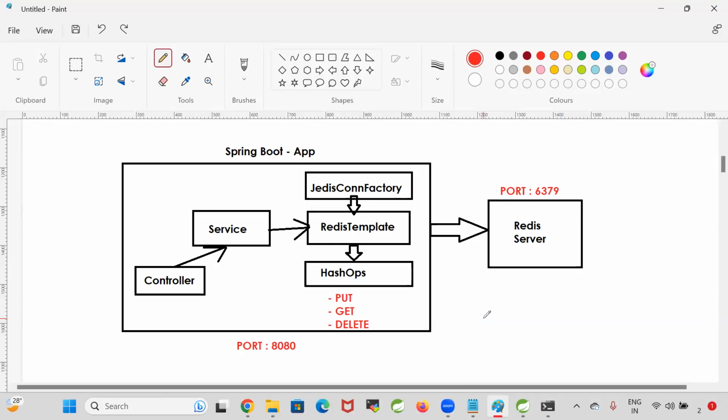I will have a controller. My controller will talk to service. Service will talk to Redis template. Redis template will talk to hash operations. Then it will perform operations with the Redis server.